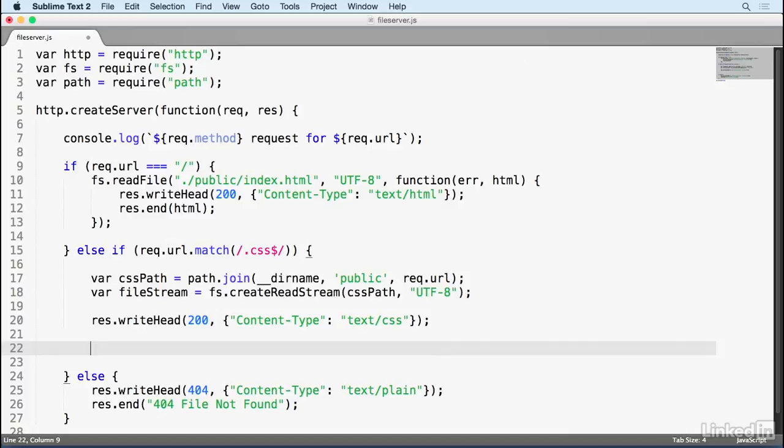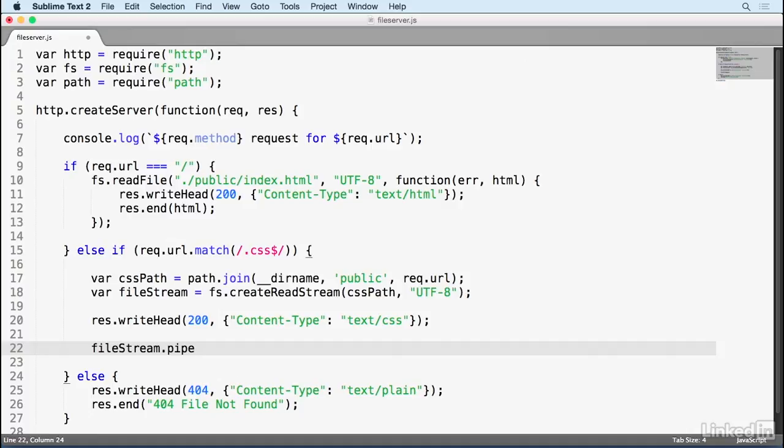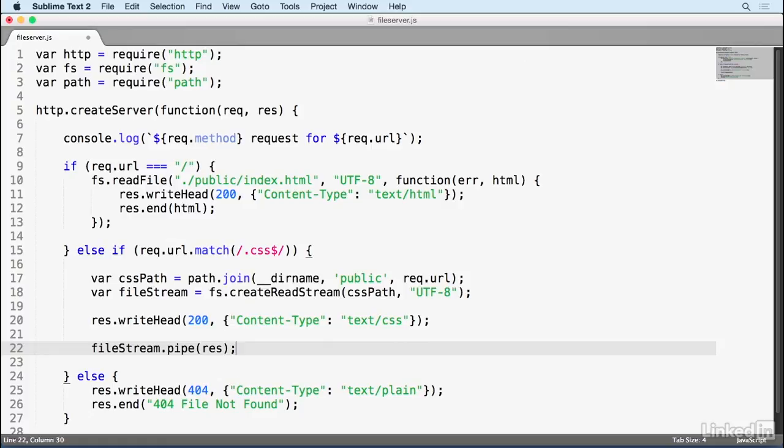And now finally, once we have a read stream, we can actually pipe a read stream to a writable stream. Our response object is a writable stream. So what I'm going to actually do is use the file stream, and it has a pipe method. We can take a read stream and pipe it to a writable stream using this method. So what this will do is it will actually stream the contents of our file to our response, and it will automatically handle when that response is over and chunking the data and everything for us.